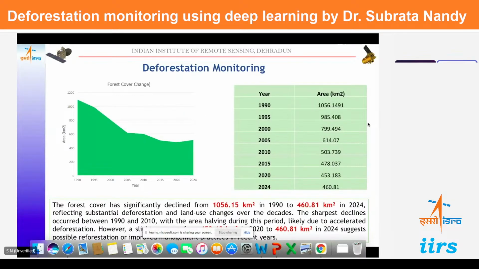Now, if we see area-wise what information we have got, the forest area in the study area in 1990 was around 1,100 square kilometers. It has reduced to 460 square kilometers. So there is continuous removal of forest, large-scale deforestation in this area. And deep learning facilitated us to do this study in a comprehensive and efficient manner.